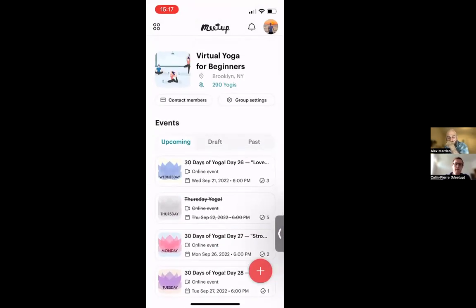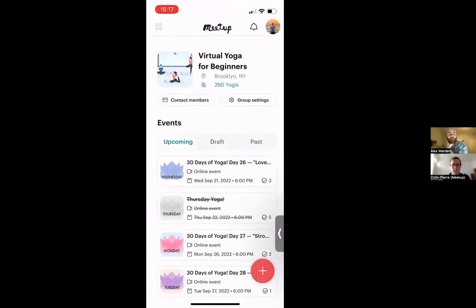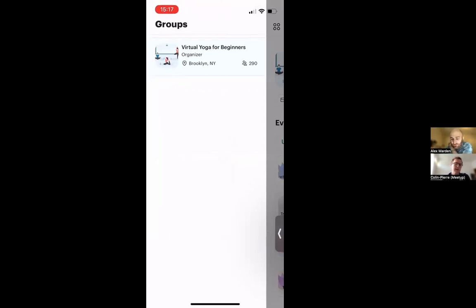And then in the upper left, if you have multiple groups, you can toggle between them. Now for this account, I just have this one. I'm just the organizer of this one group. But if you were on the leadership team or owned any other groups, you'll see them all listed here.